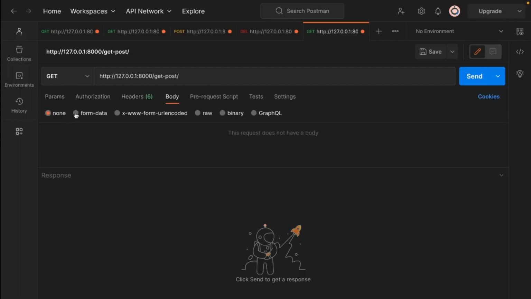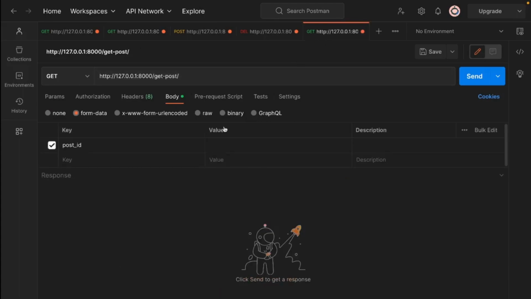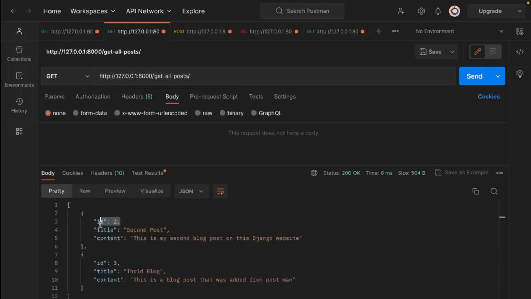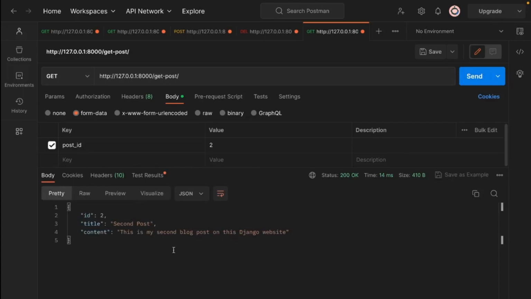So we go to body, select form data, and here we're going to pass in post_id. And for the ID, let's say we wanted to get the details of this second post. What we simply need to do is just come here and pass in 2, since it has an ID of 2. So let's send this request, and when we send it, you can see that it returns back to us the details of this particular blog post. It returns the ID, the title, and the content.